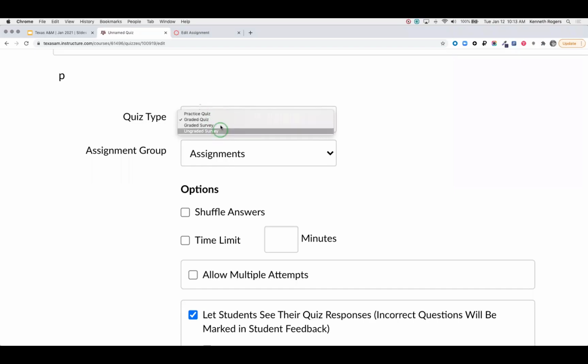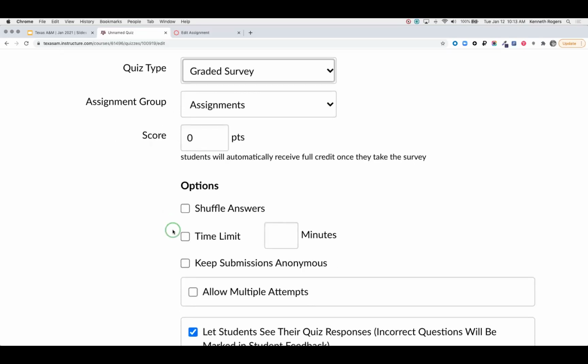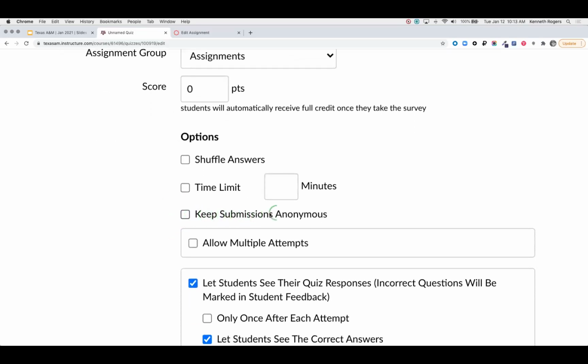Then you also have surveys, okay? Same question types, but when it comes to surveys, this can be a graded or ungraded survey. So if you want to provide credit for them completing a survey in your course, you can do that. But what's great about a survey, notice whenever I select one of these, where is it? You have this option right here to keep your submissions anonymous. So you're not going to know whose submission is whose.